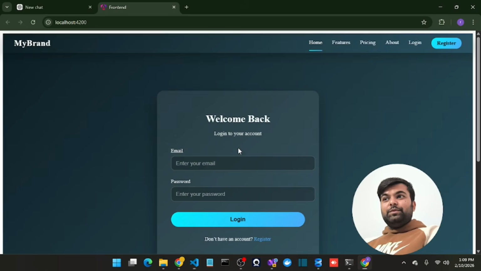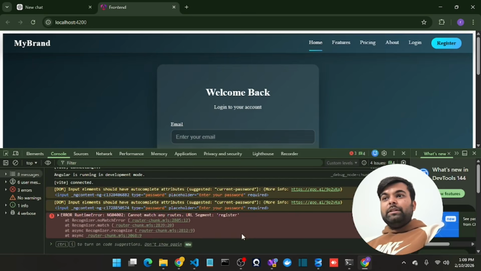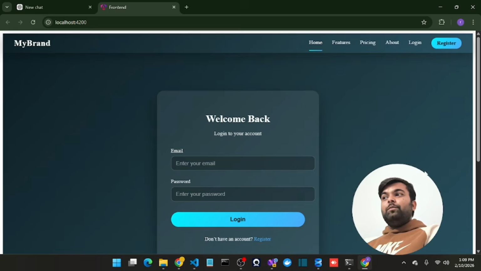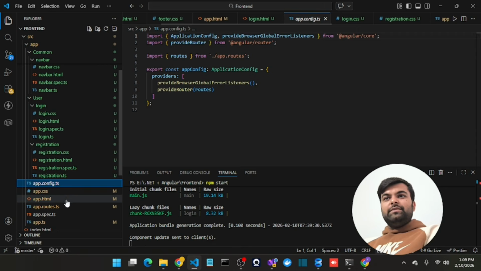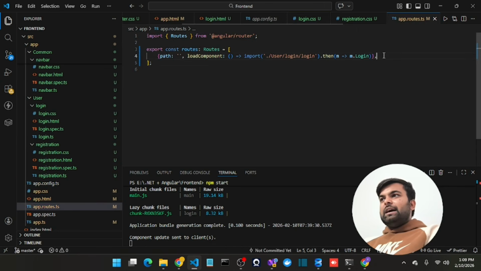Let's see if I am able to go to the registration page. No, it is not allowing me. If you open the console, you will see there is no matching route available for register. So how can you open this register? Go to your routes.ts file. Now it's time to define the path as well.